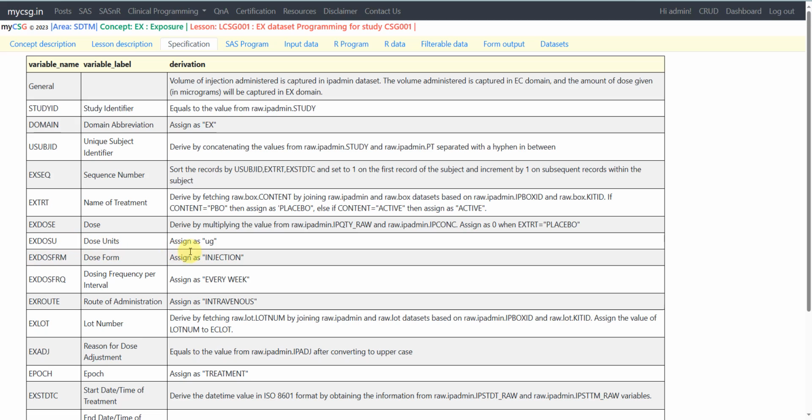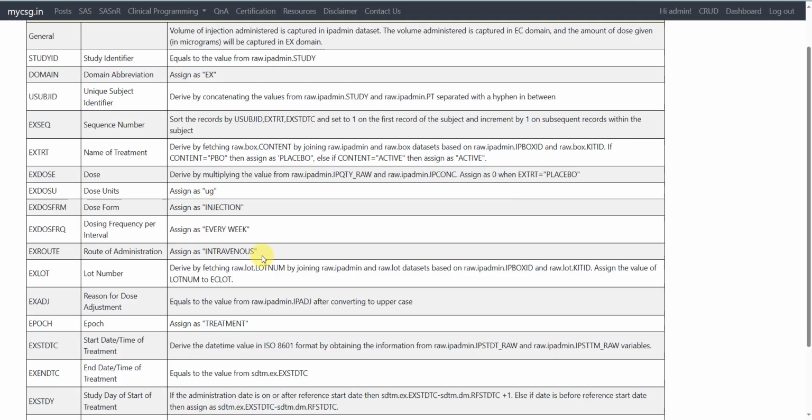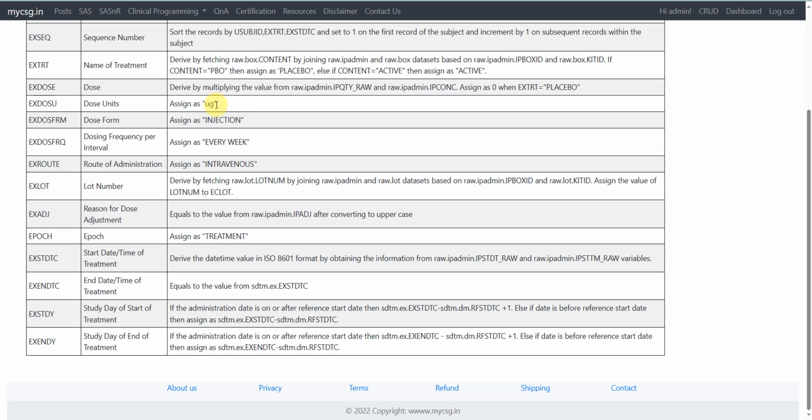And then EX dosing unit, so we are presenting it in micrograms, and dosage form is injection, and dosage frequency is every week, and EX route is intravenous. All these four variables' information is actually pulled from the information present in the protocol. These variables do not have information directly collected in the raw data, but as per the design we will know from the protocol what the dosing units are, what the dosage form and route of administration are, and also the frequency of administration.